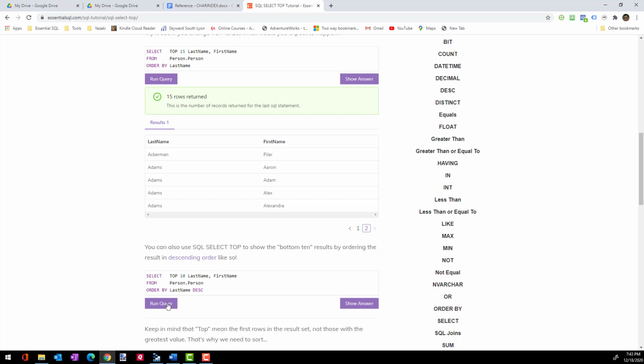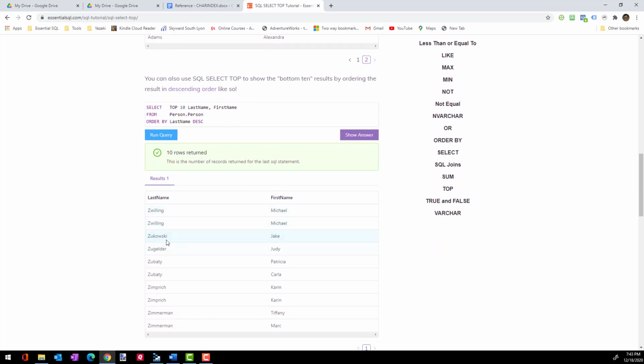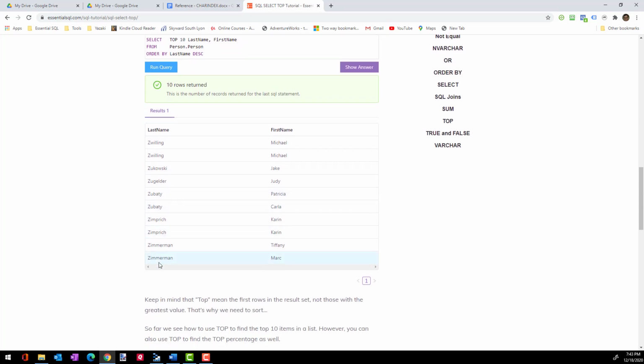So let's run this query and see what that looks like. And you notice how now I got all the folks that have Z in their name at the top of my result. So that's actually the bottom of the row. So that's pretty clever.